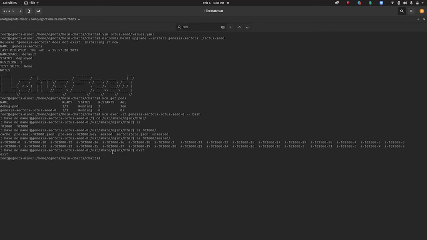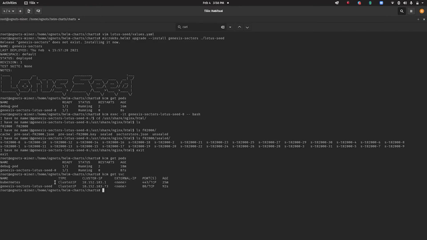The next thing to check out is if we can then get these sectors from another container. So there is a service created that will map to the Nginx container. So I am going to go into a debug pod that I already have set up, and I'm going to see if I can curl one of the files here. So I'm just going to construct the URL. This is only available on the Kubernetes network. So these sectors will not be available to the general internet.